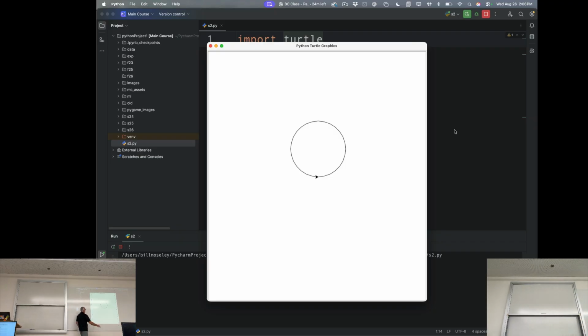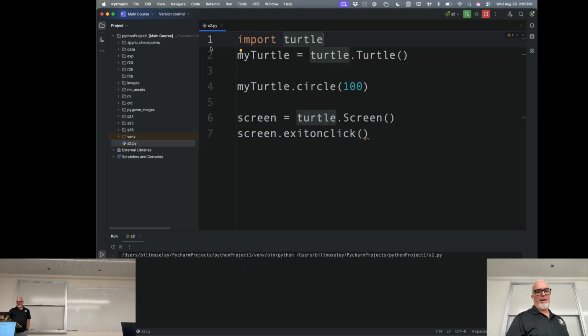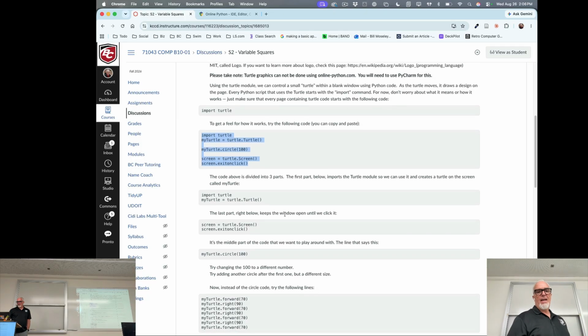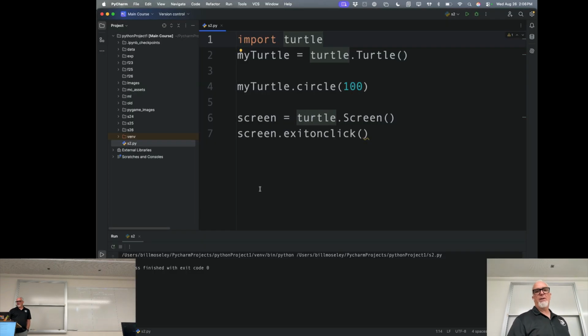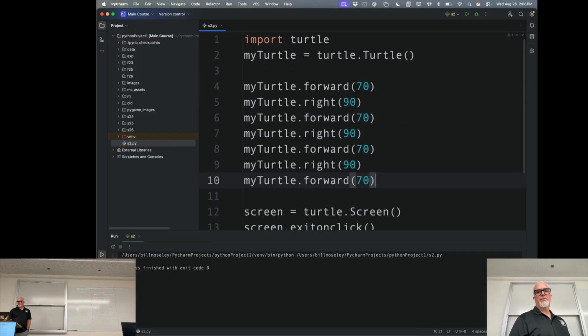You can actually see this is a turtle right here, this little shape, and it's shaped like an arrow. You can change the shape of your object to a little turtle if you prefer. You can change the size, the color, you can draw different shapes, you can do all kinds of different things. So we're going to play around with this turtle in this sandbox. If you read on, it explains how things work. It says, instead of the circle code, try these lines: my turtle forward 70, right 90, forward 70, right 90, forward 70, right 90, forward 70.